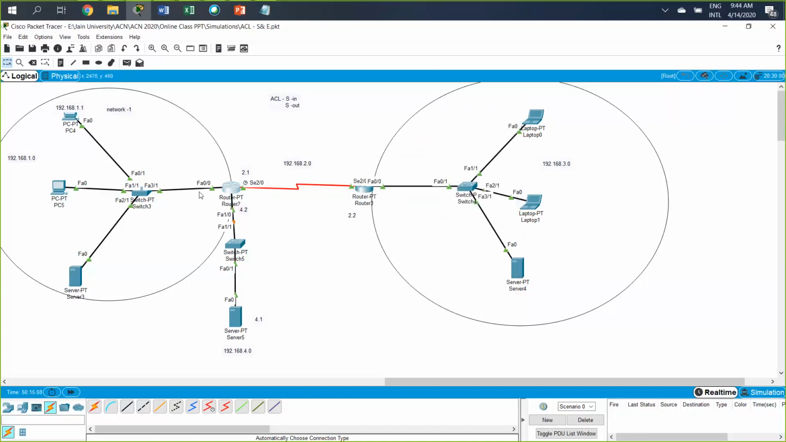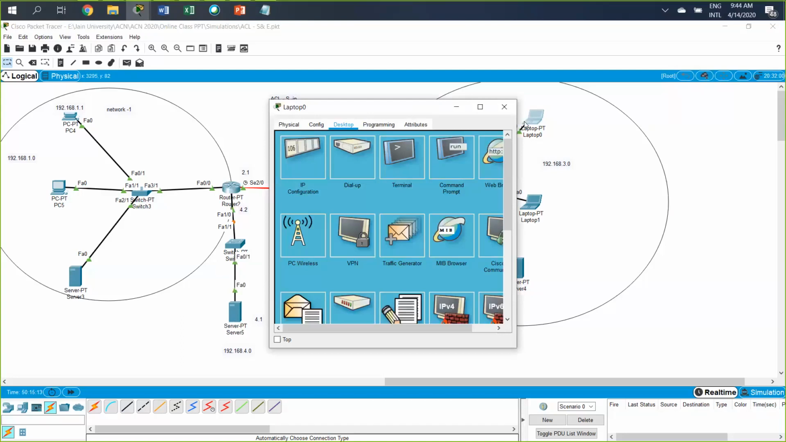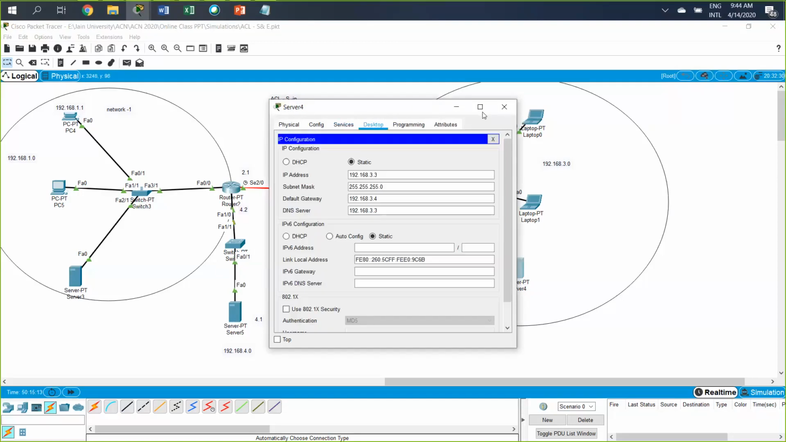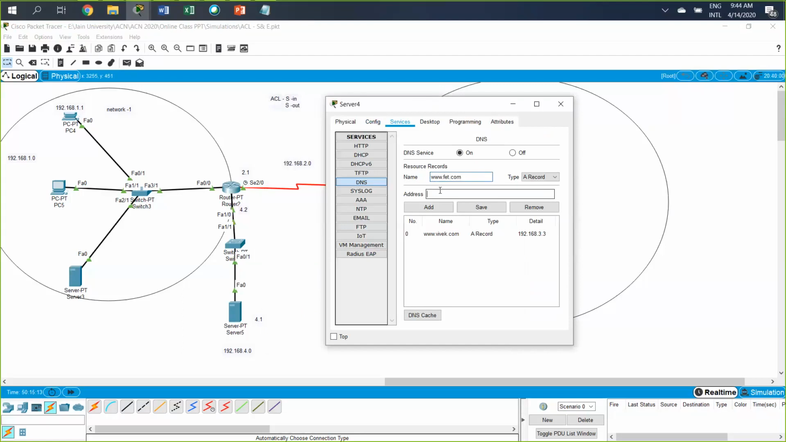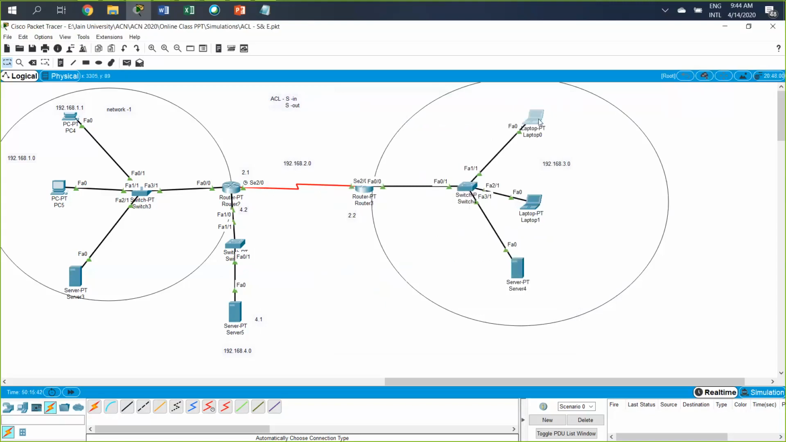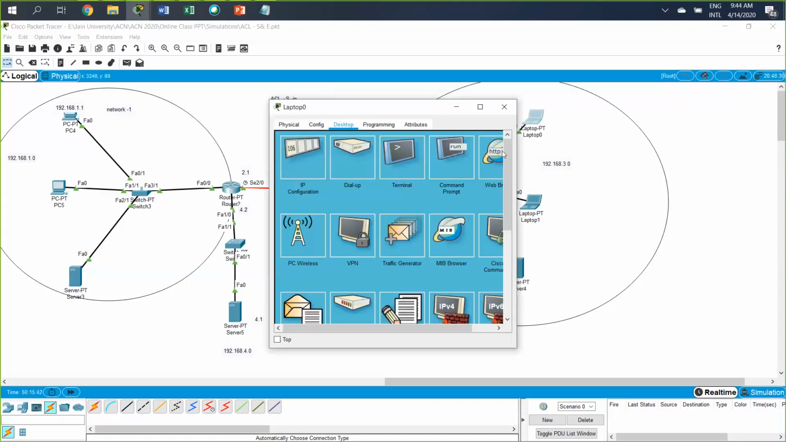Okay, in this PC, let's update also under the DNS services. Under the DNS, let's update. I'm going to update www. If it is fet.com, it has to map to 192.168.1.3. And if it is www.ju.com, it has to map to 192.168.4.1. So that we have added. Let's try to reach ju.com from this side. So I'm typing www.ju.com.